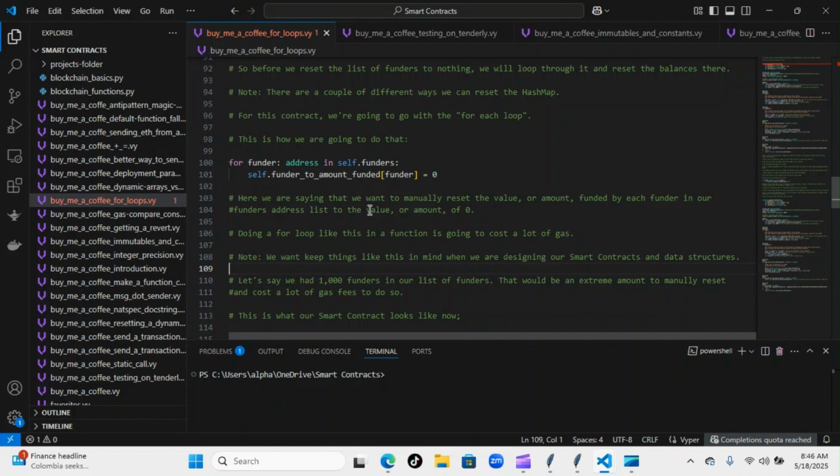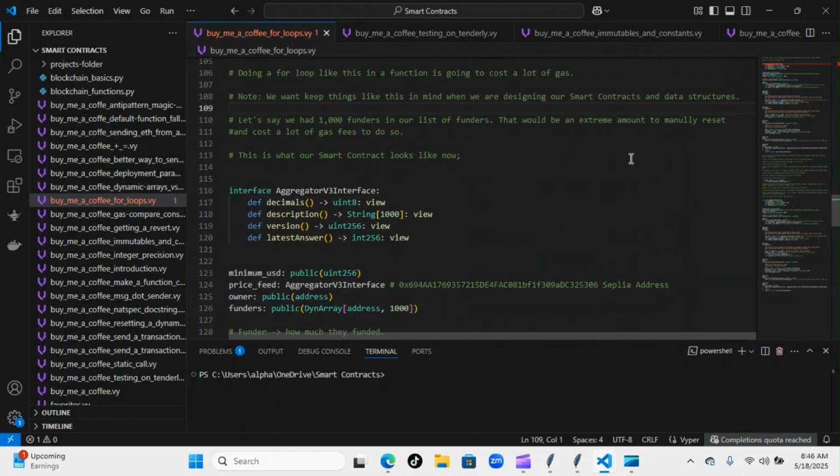And here we're saying that we want to manually reset the value or amount funded by each funder in our funders address list to the value or amount of 0. Now, doing a loop like this in a function is going to cost a lot of gas. Note, we want to keep things like this in mind when we're designing our smart contracts and data structures. Let's move down a little bit. So let's say we had 1,000 funders in our list of funders. That will be an extreme amount to manually reset and cost a lot of gas fees to do so.